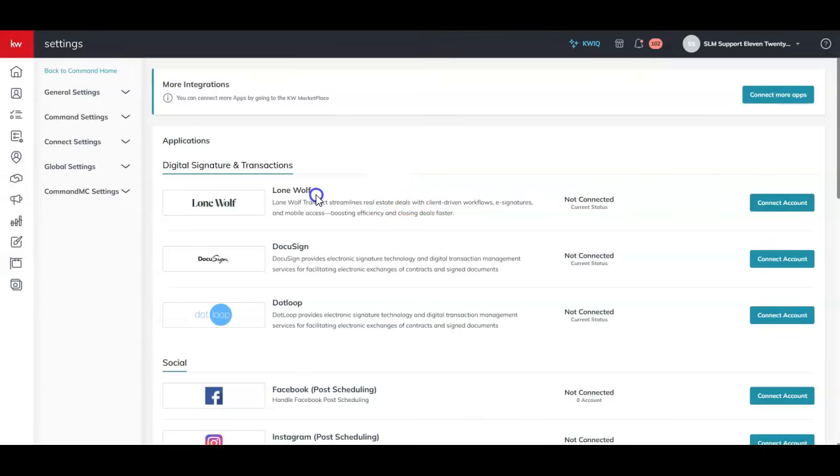So just a reminder, you're going to see under Digital Signature and Transactions: Lone Wolf, DocuSign, and .loop. I do want to give you all a heads up. DocuSign, after this is officially retired, will not be accessible back here, but .loop will. So just a heads up, you'll have Lone Wolf and .loop. So if you are still using .loop, you're okay.